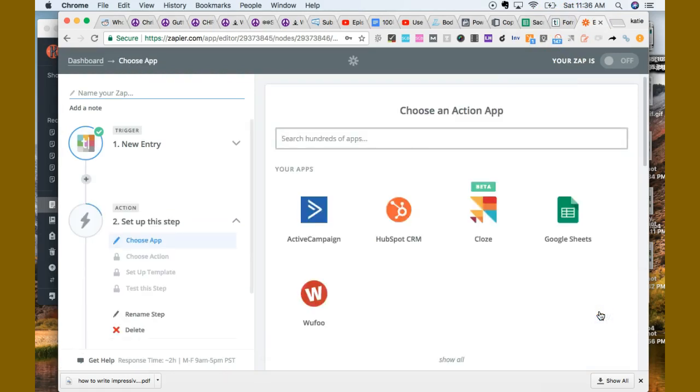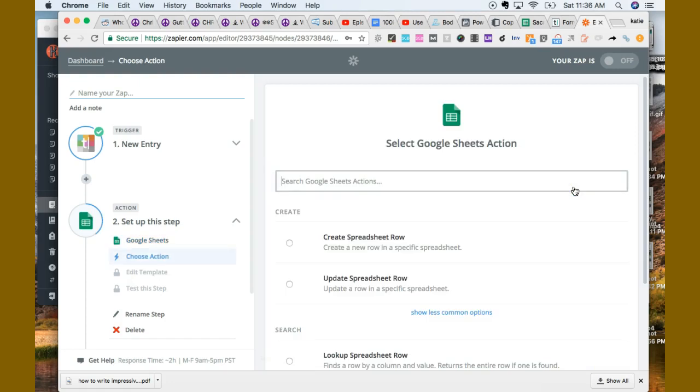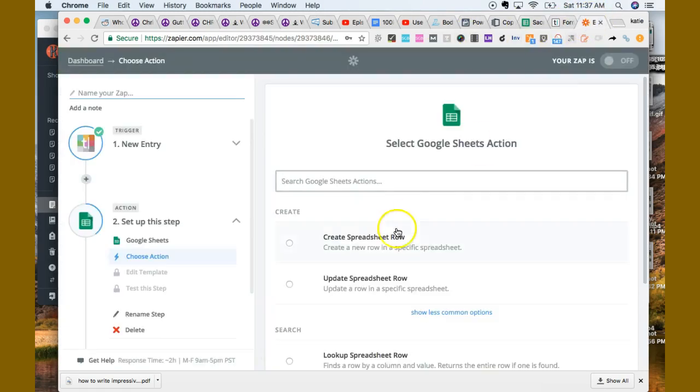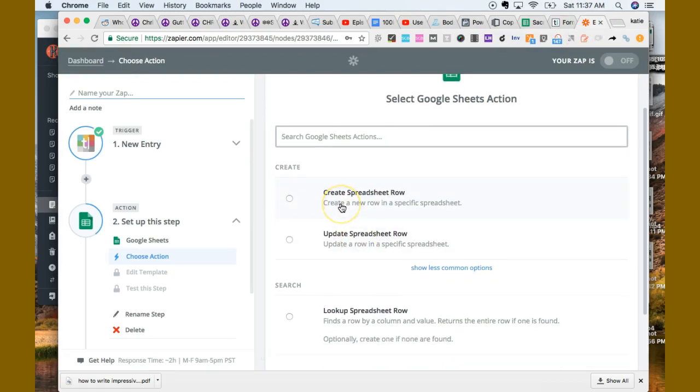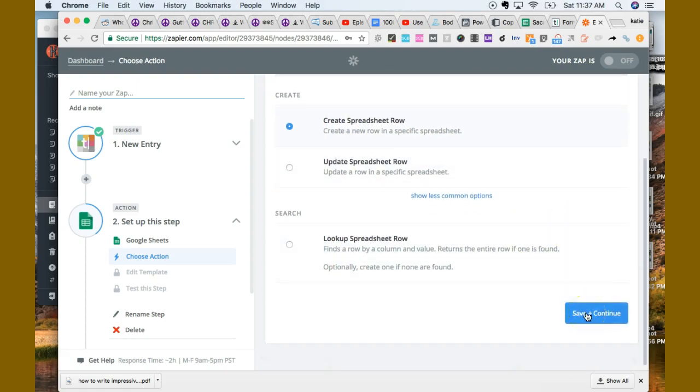So it's picking up on all of the information that we've already inserted, and now we want to integrate it with Google Sheets. So we're going to make it automatically populate a spreadsheet with all of their information. All right, so let's see. Create a new row. So we're going to create a new row, which is going to populate all their information.